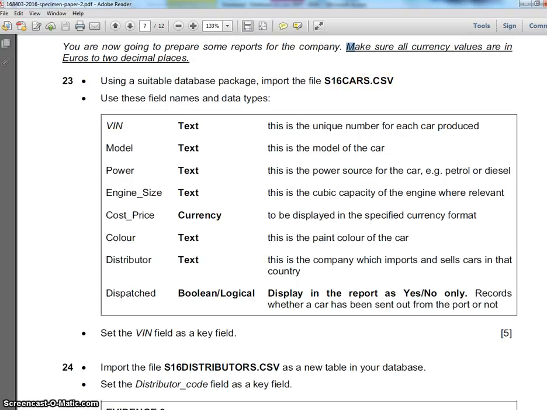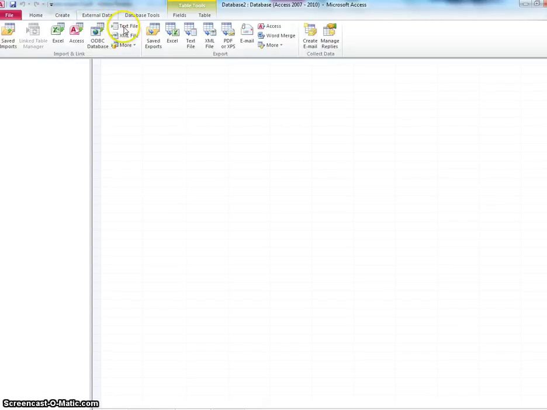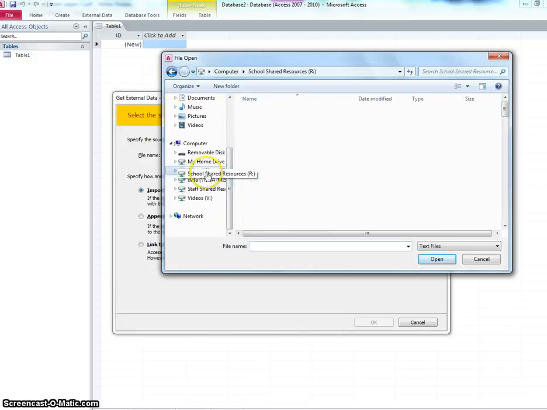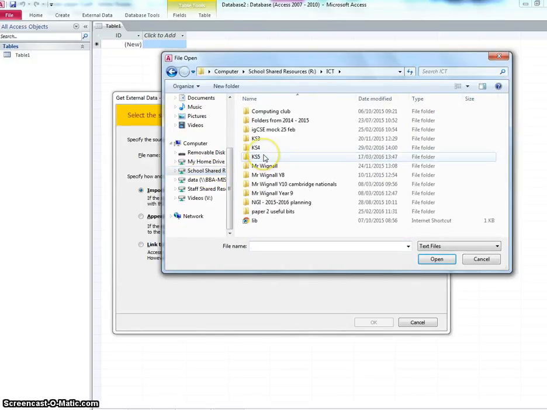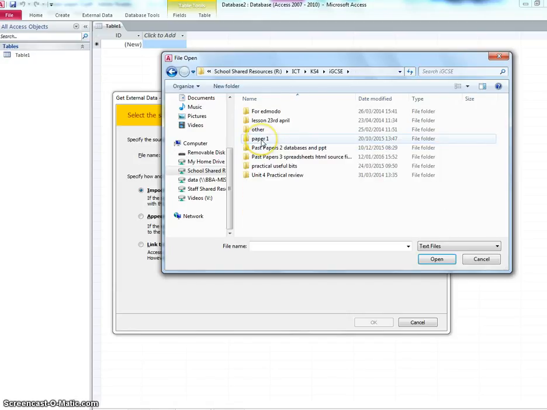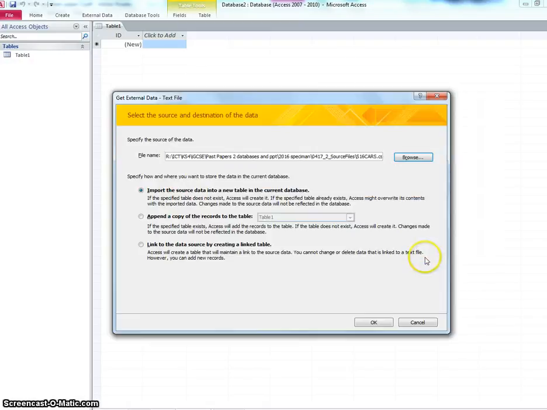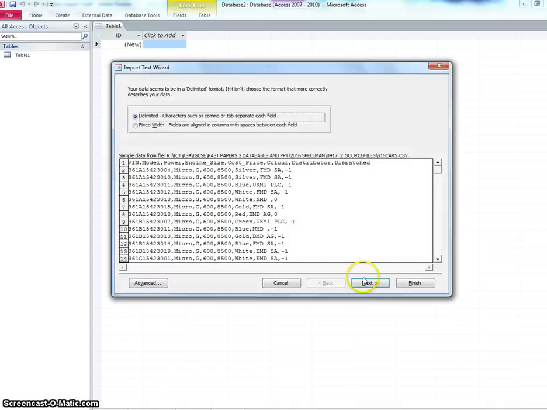So it's S16. So we need to go to Access. We need to go to External Data, and the way we do this is text file and browse, and I'm going to go and find the file, so hopefully it'll be in your area. Paper 2 specimen, oh, not that one, source files, and it's the cars one. Okay, I'm going to go and press OK. So this is fine at this point.